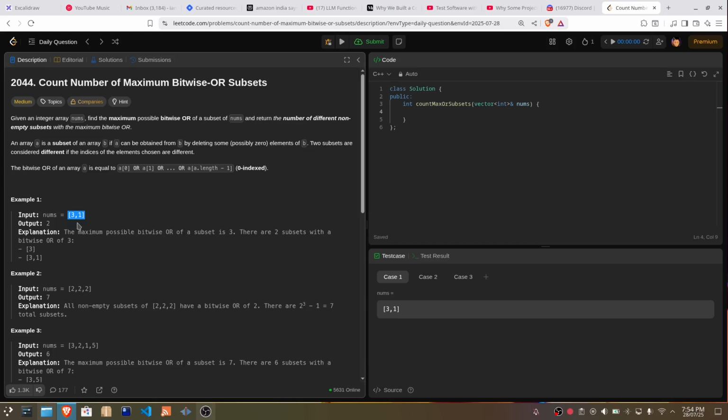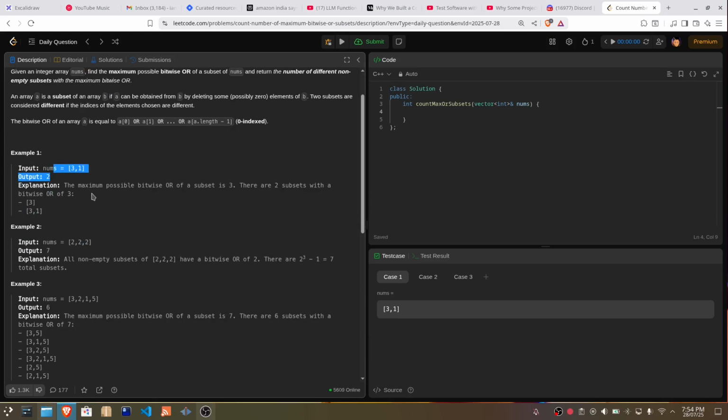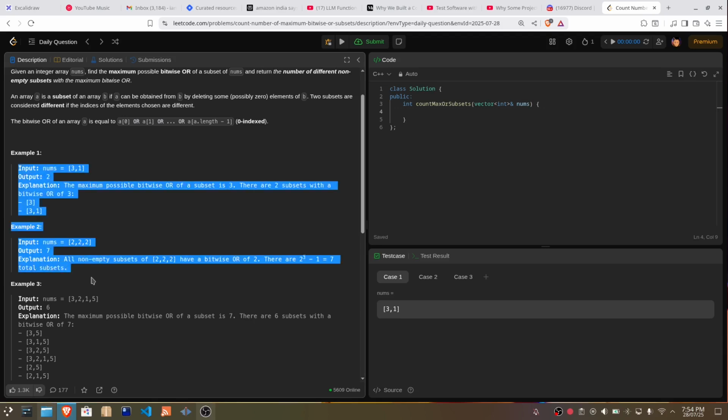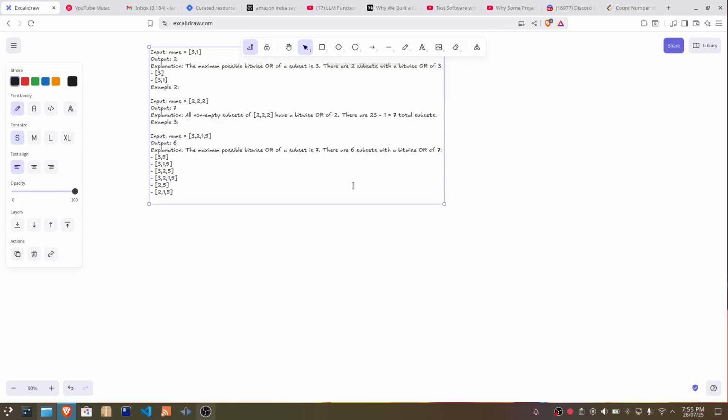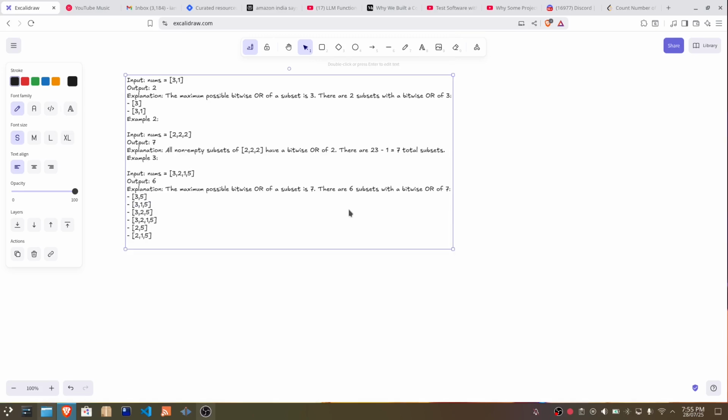There are two ways you can do it. You can either have only 3, so the bitwise OR of that is just the number itself, or the bitwise OR of 3 and 1, which is 3. So you have two subsets which have the maximum bitwise OR, and that's the answer. That's what we need to do for this problem. Let me take a couple of examples so you'll be clear with the problem statement.